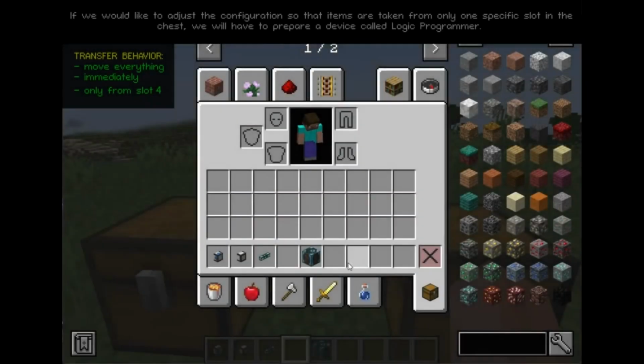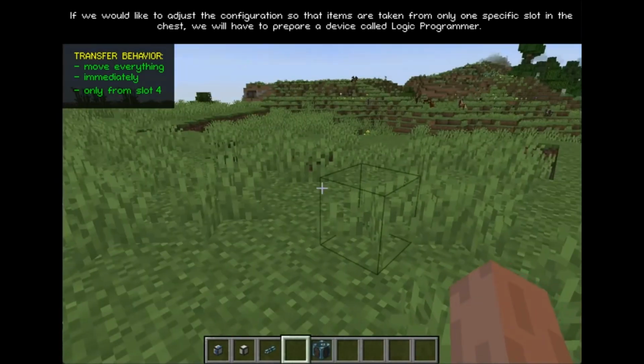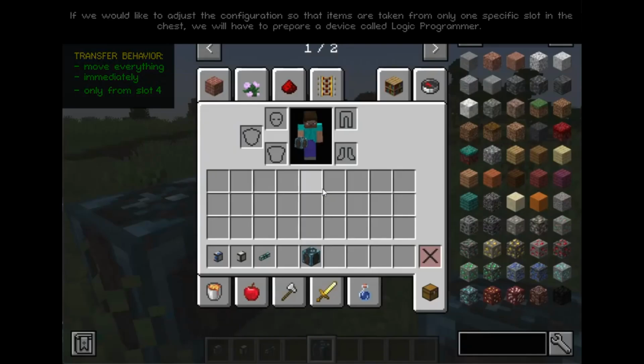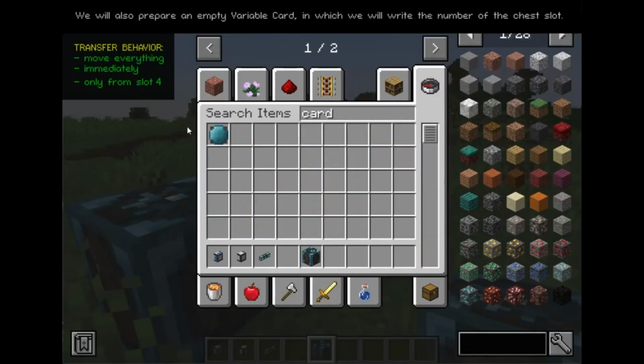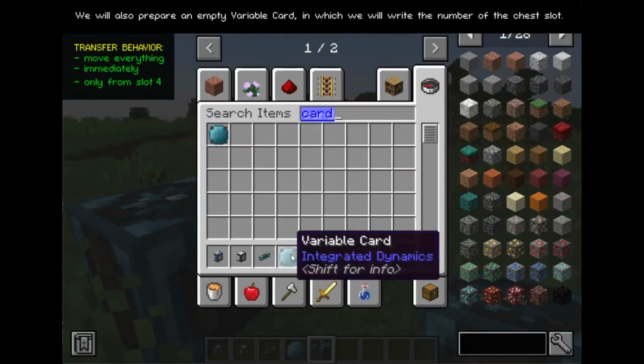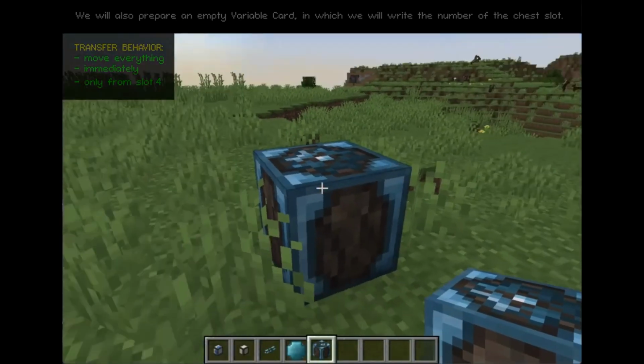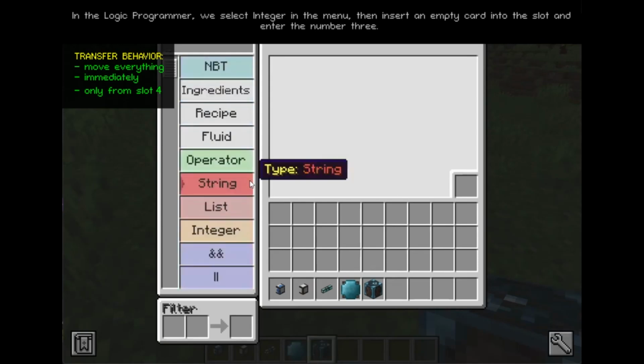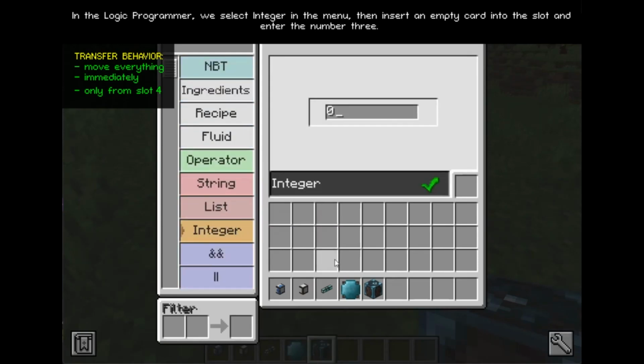If we would like to adjust the configuration so that items are taken from only one specific slot in the chest, we will have to prepare a device called Logic Programmer. We will also prepare an empty variable card, in which we will write the number of the chest slot. For example, we write the number 3 on the card to indicate the fourth slot, since the first slot is 0. In the Logic Programmer, we select integer in the menu, then insert an empty card into the slot and enter the number 3.